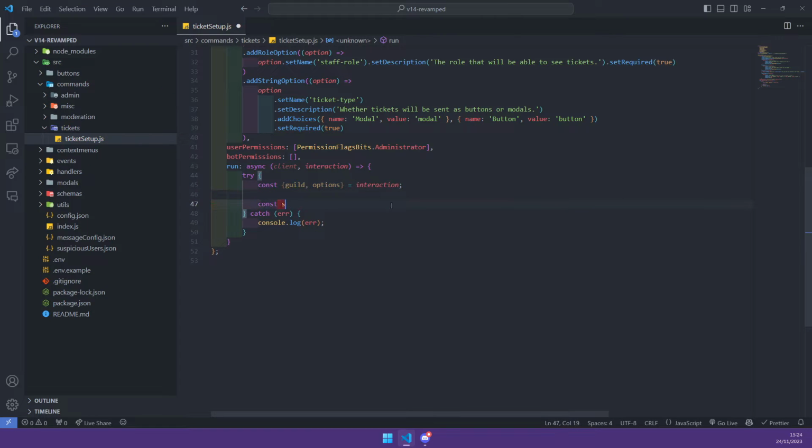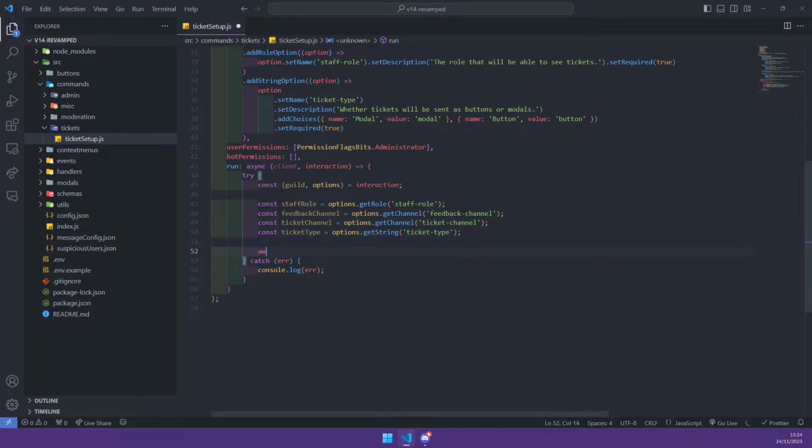Next up, we need to get the staff role. So the staff role will be options.getRole staff role. Next up, we need to add the feedback channel, which will just be getting the channel, and the ticket channel, and the ticket type. Next up, we need to defer the reply, so await interaction.defer reply. Ephemeral will be true.